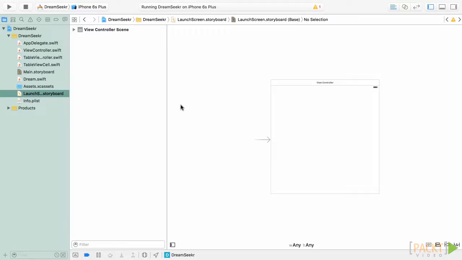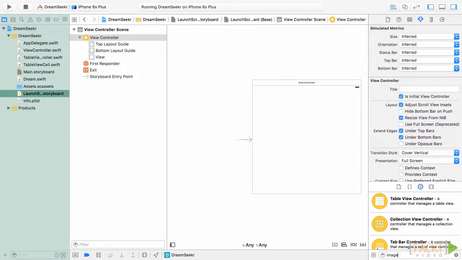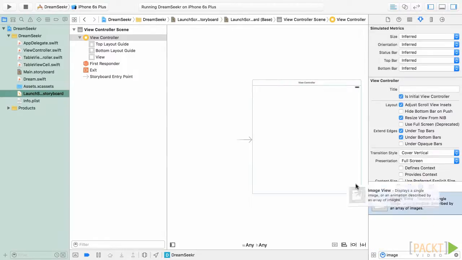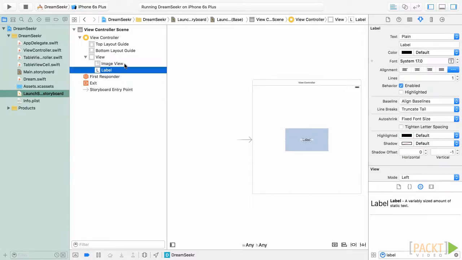We do this again by using another storyboard, this time called Launch Screen Storyboard, which is created whenever you first create your project. What we want to do here is add in an image view and a label. So I'm going to do that here. I'm going to select my view controller, and then I'm going to open up my object library, and I'm going to type in image and select image view and pull this across into my view controller, and then I'm going to select label and do the same with this and pull this across on top of my image view.